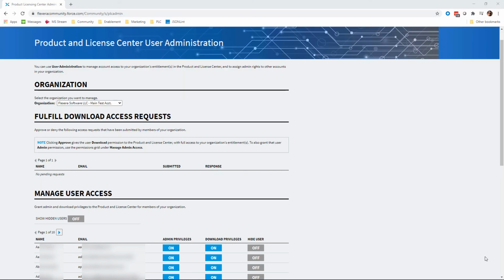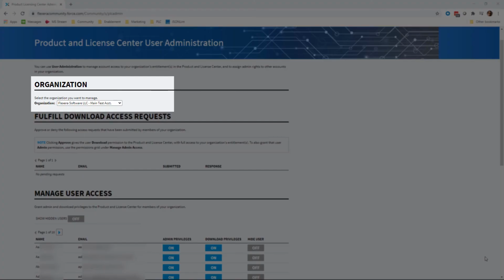If your community user account is associated with multiple organizations, you can select the organization you'd like to manage from the organization dropdown.